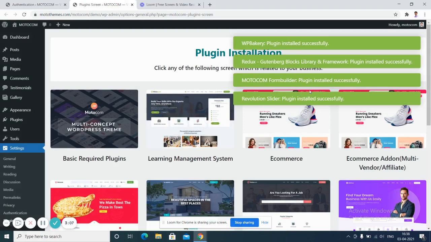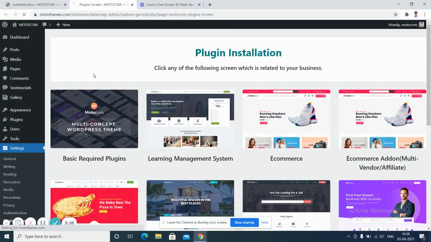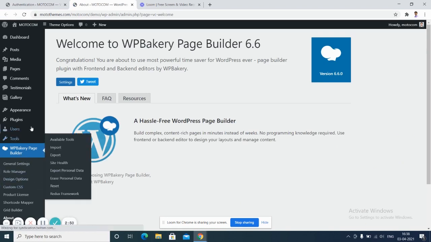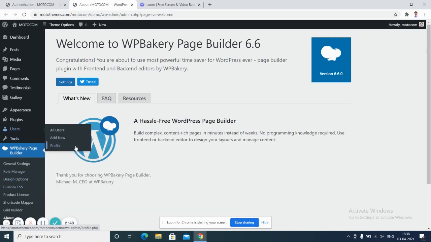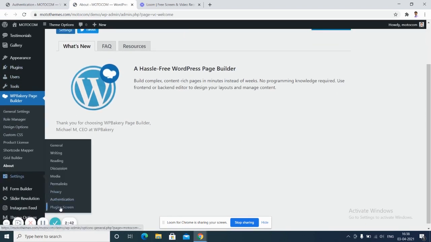As you can see, the plugins have been successfully installed. And the page will refresh. So after the screen, we can go back to the plugin screen from the settings here.